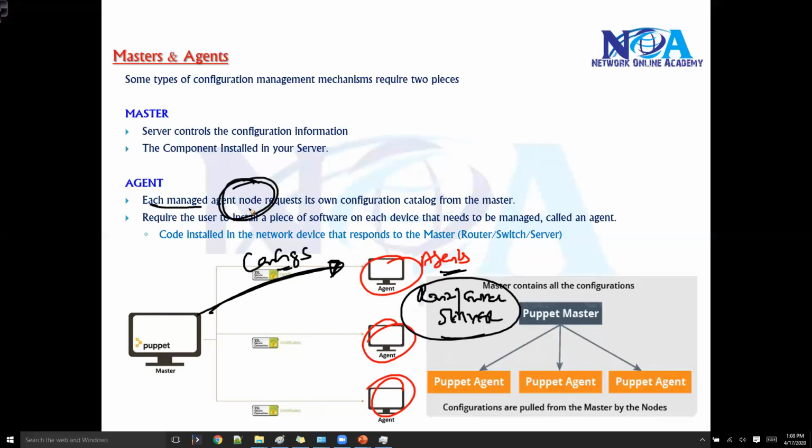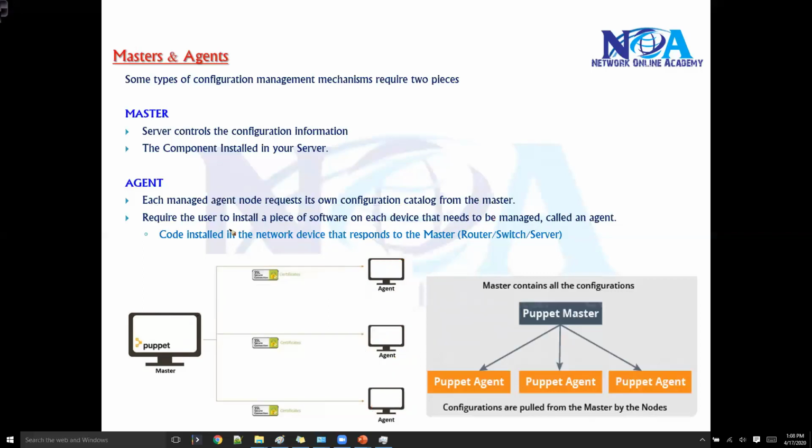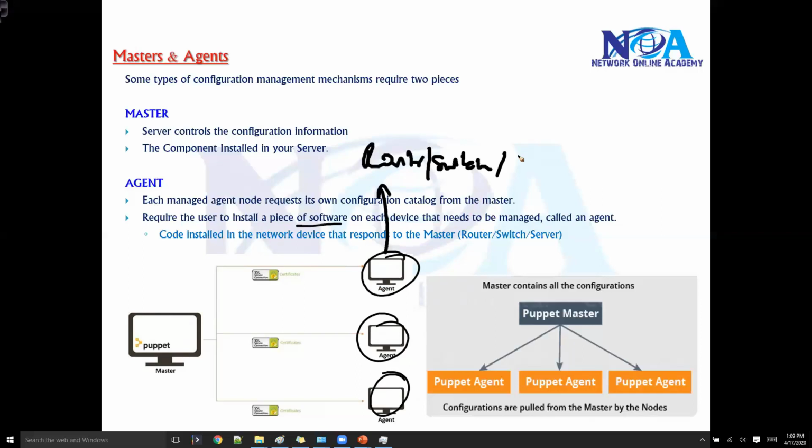So each node we can call an agent, where it is going to get its own configuration from the master here. And again, this agent support is only possible when this piece of software is present on that particular device. Now remember, all devices, let's say I've got a router or a switch or maybe any server, will not become an agent unless and until that particular software is installed.